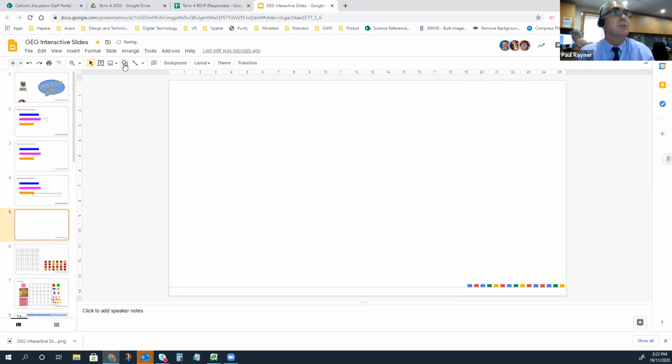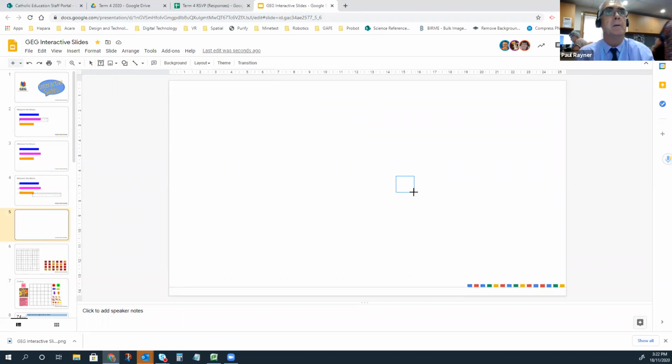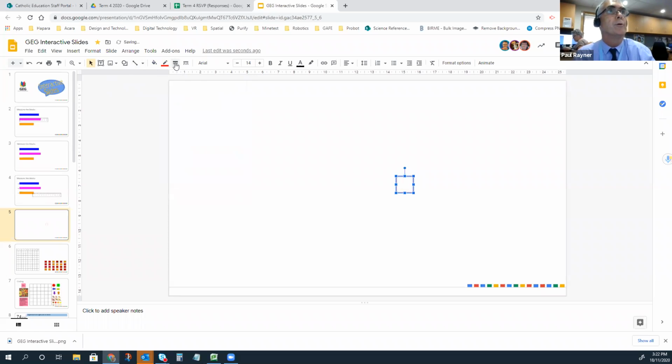So if we come up here to the shapes menu, I'm going to click on that. I'm going to pick a square and just put it on the screen there. The first thing I'm going to do is come up to the fill color and make it transparent. Now you can do all sorts of formatting at this point. It's probably a good idea to do it now. If I want to put a border around it, I can do that now.